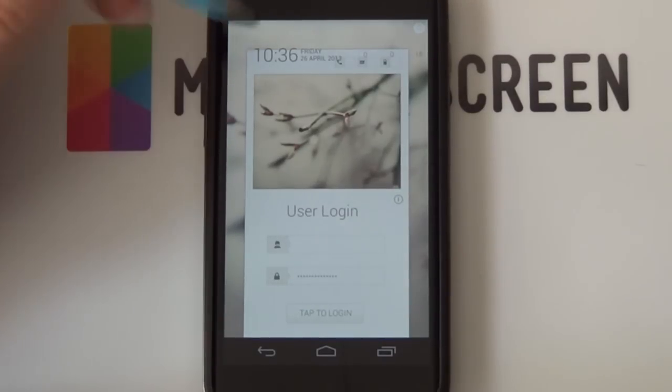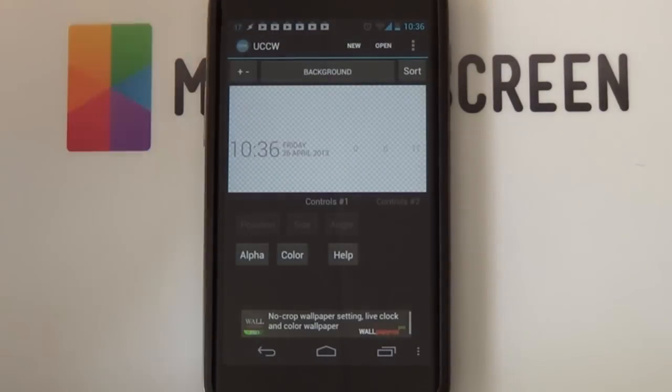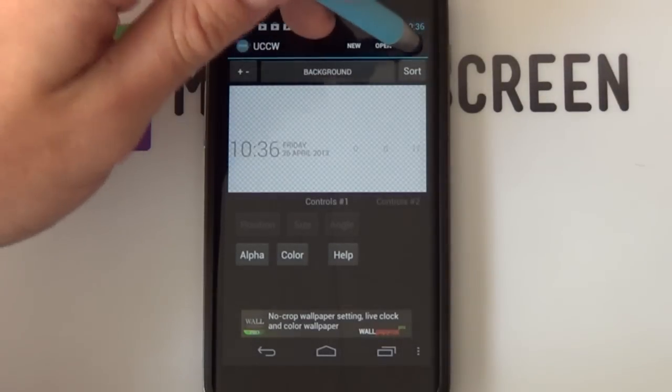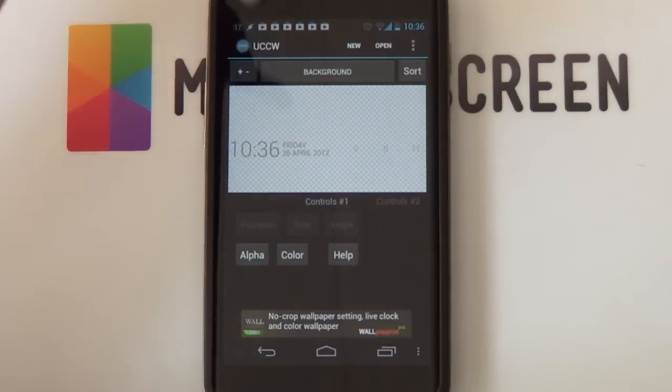I resized it there. I can't get it pretty much any better, so I'm just going to select it now. Make sure your UCCW hotspots mode is off. If not, you're going to have to go into your app drawer, select the menu, lock widgets, and make sure that it's off. Otherwise, you won't be able to edit it.